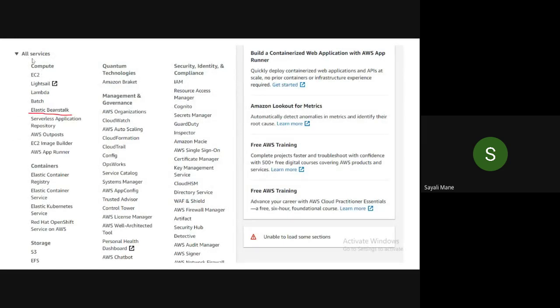Okay, so click on all services. First go to the AWS Management Console. Those who have missed the steps, I will repeat all the steps. Just check. Click on AWS Management Console. Yes, ma'am, I'm on my management console. Done.